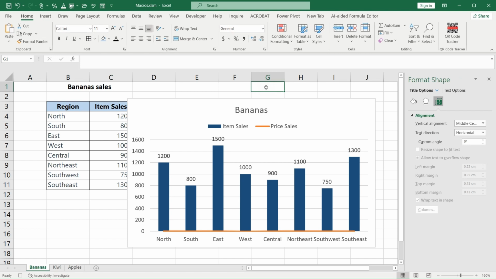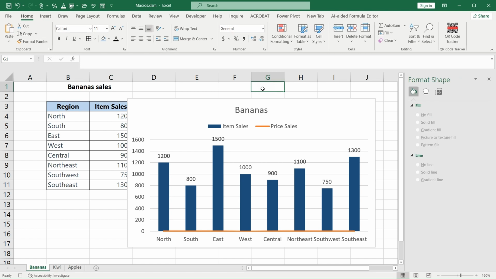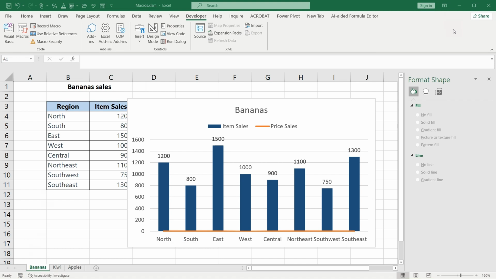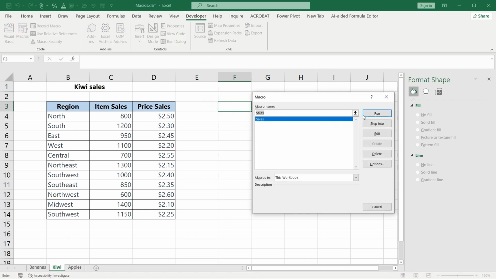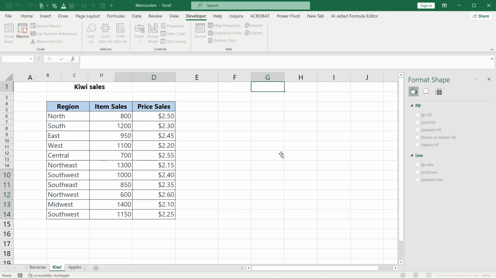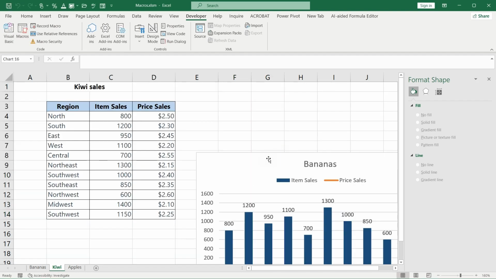Now we have done everything we need and we should stop the macro. We can stop it up here in the Developer tab, or we can go here in the left corner and click stop. Now your macro has been recorded. So if you go to another sheet, for example Kiwi, and choose the macro you've just recorded, go to the Developer tab, Macros, choose sales, click run. Then your chart will be created.